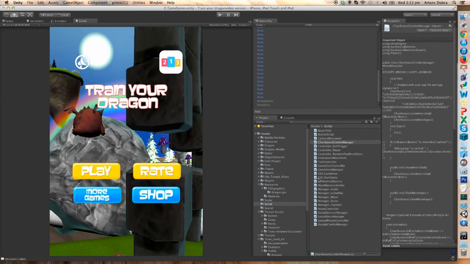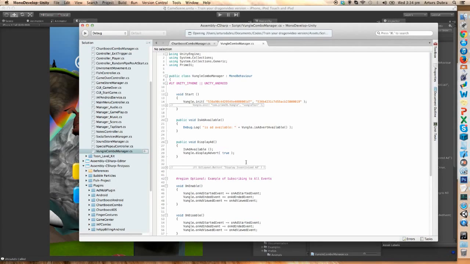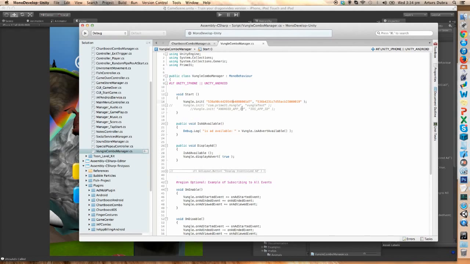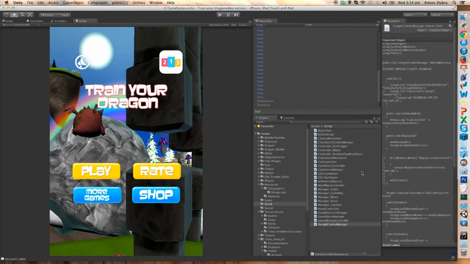Now we move on, and let's see. We open the Wungle combo manager file, and here is the same story. First one is for Android, and second one is for iOS. So take your ID that you created on the Wungle site and just paste it over. Save it, and this is all for Wungle ads.